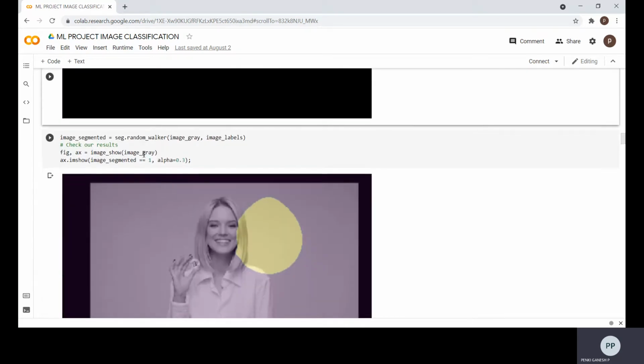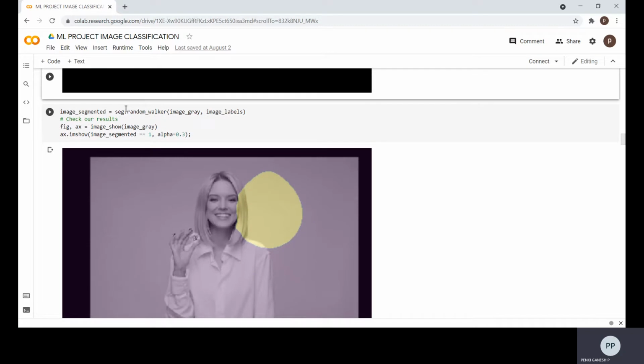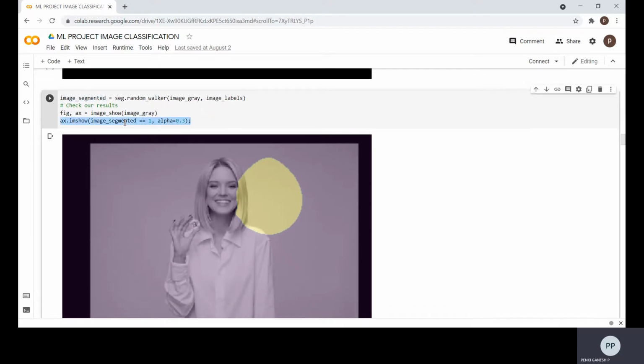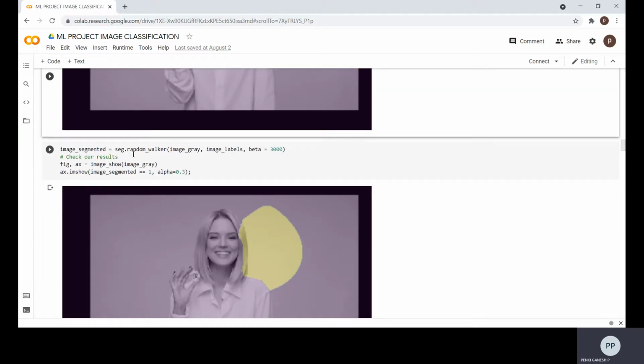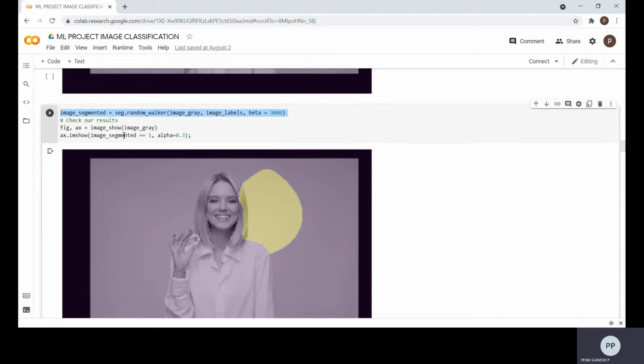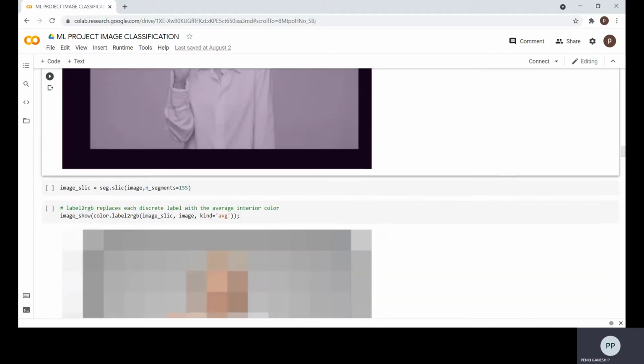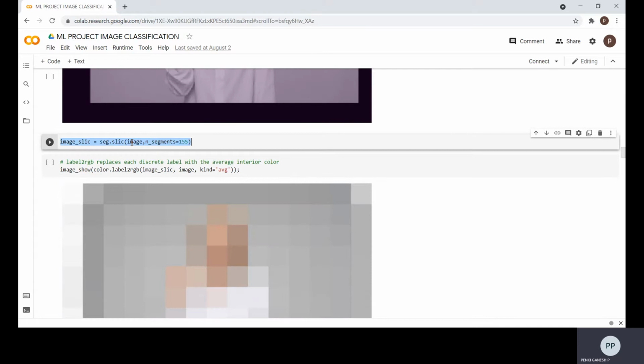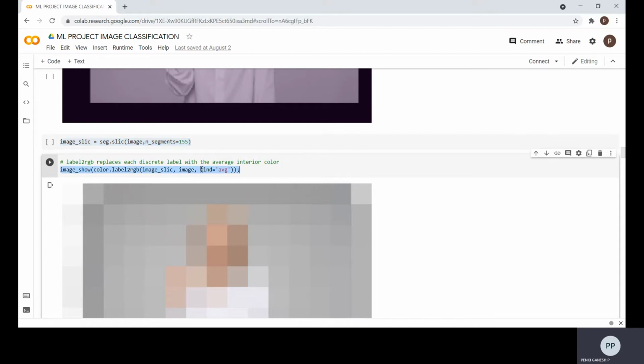And there are the segmented images where I have taken random walker, and I have given some values, and where alpha value and segmented value I have taken, and this is the gray color of the image. And here I have used the random walker function for displaying the image, where the parameters are image labels and beta I have taken, and I have plotted the image. I have sliced the images where segmentation I have taken 155, and the image color will be in gray color, and the kind I have taken the value of average.